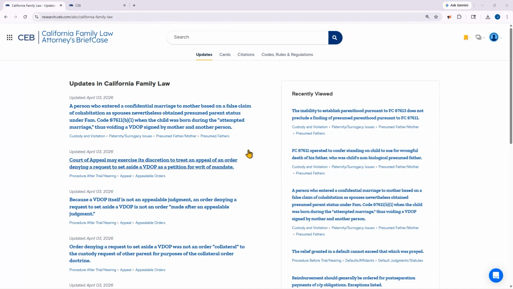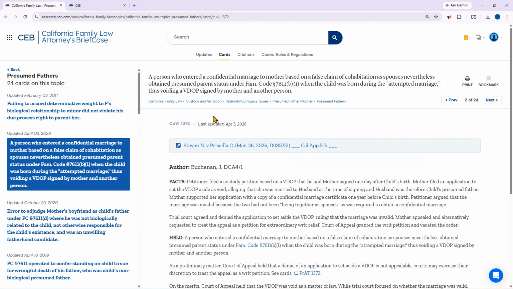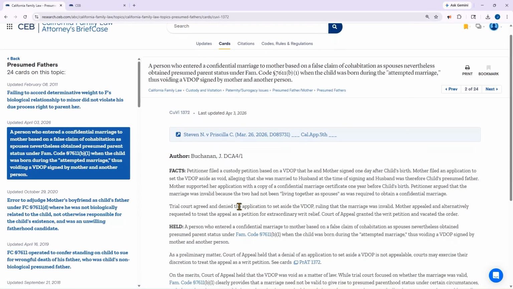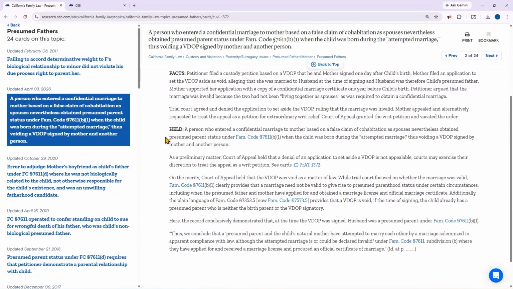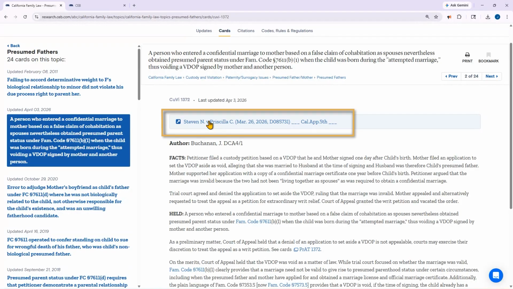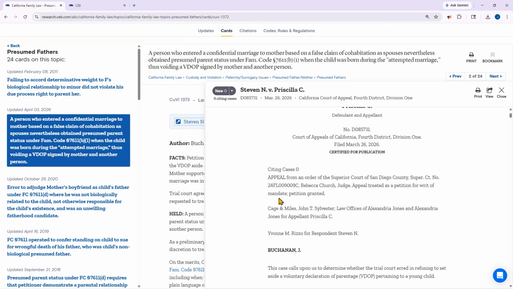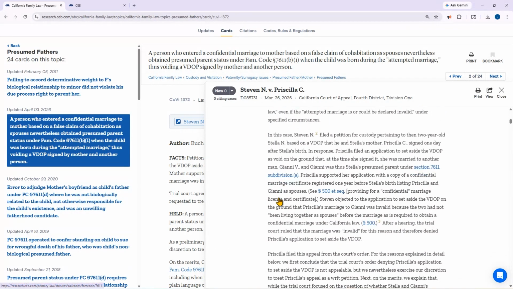To learn more about a holding, click on an update. You'll be taken to the holdings card where you can find a factual recap of the case and a robust synopsis of the holding. The card also contains the case citation near the top, which links to the full case text and displays its true cite treatment.